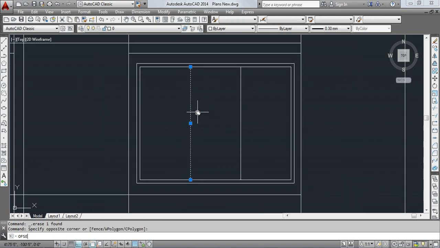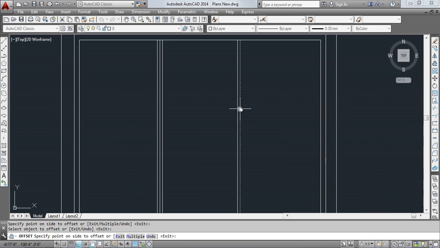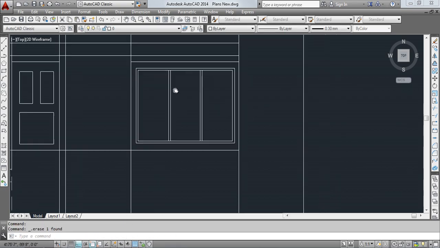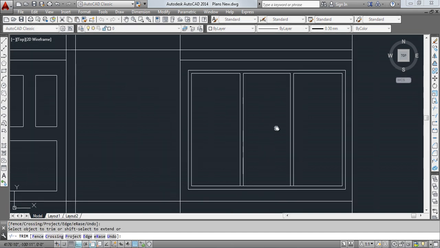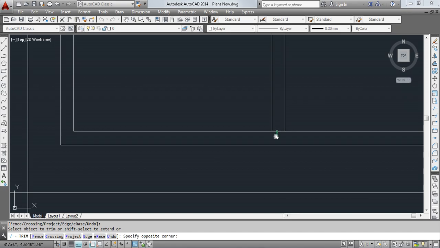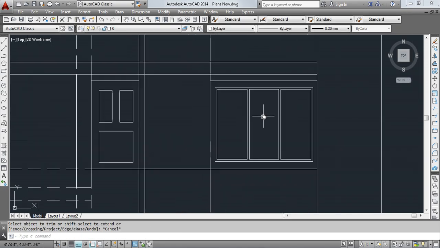I'm going to offset them 1 inch on both sides, 1 inch here, 1 inch here, 1 inch here, and 1 inch here. So now I'm going to delete the center line as well. I don't need that. I'm going to use trim command to trim these parts, and you can see that we have a window now.